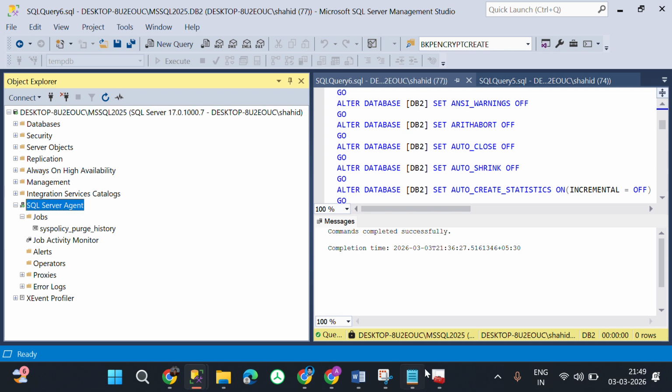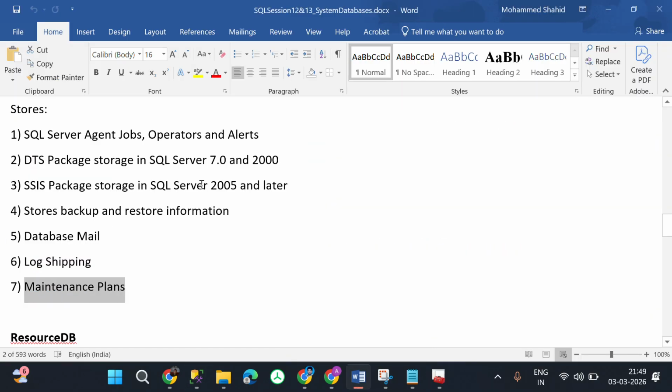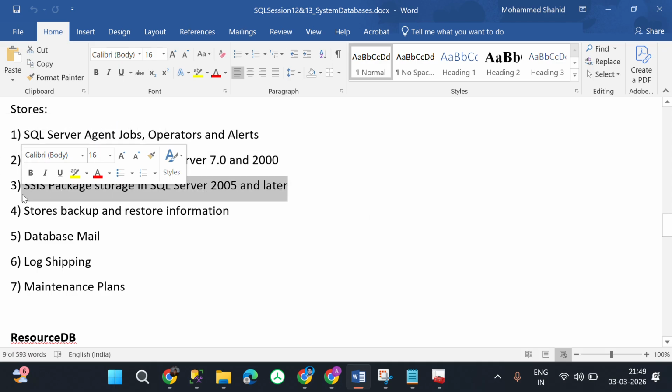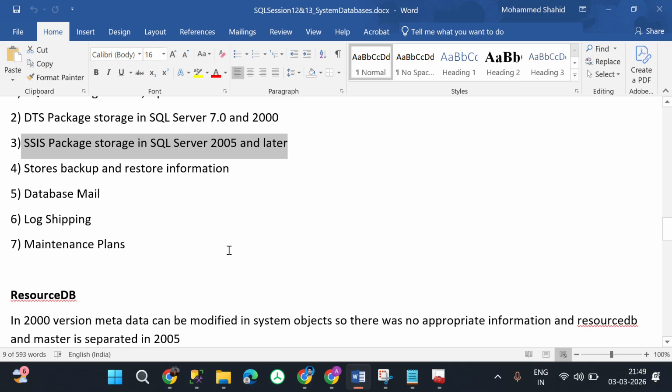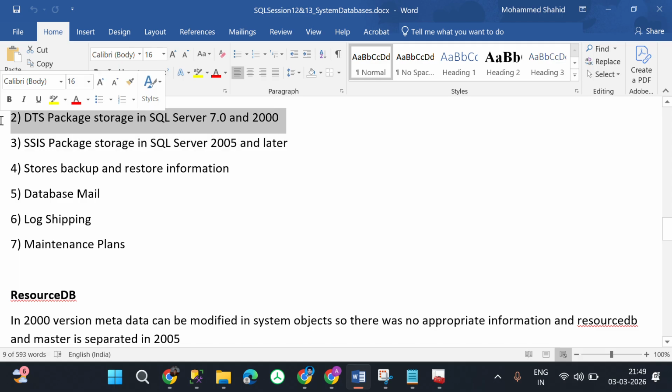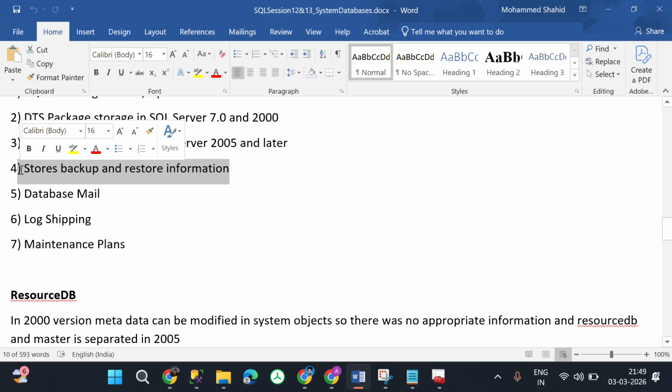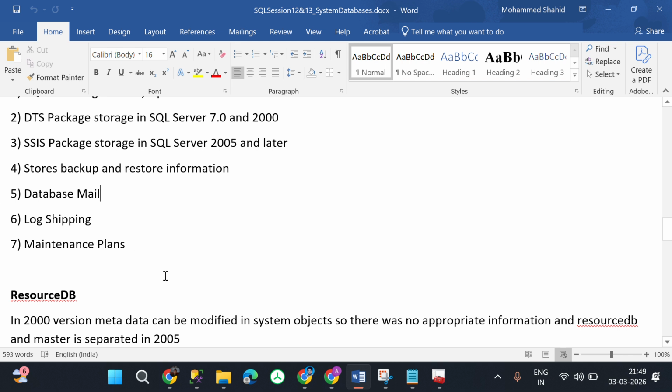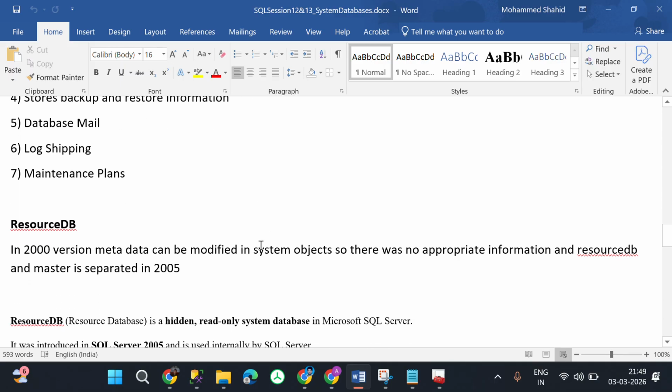It has many more pieces of information. Mainly you can say these points in an interview if someone asks: SQL Server Agent jobs, operators and alerts. This one you can leave, it's not needed. And also SSIS packages, which we can use from 2005 and later versions. This is old, I said, no need to worry about it. It also stores backup and restore information, and also Database Mail. Some points I can tell in an interview: Database Mail, log shipping and maintenance plan information.